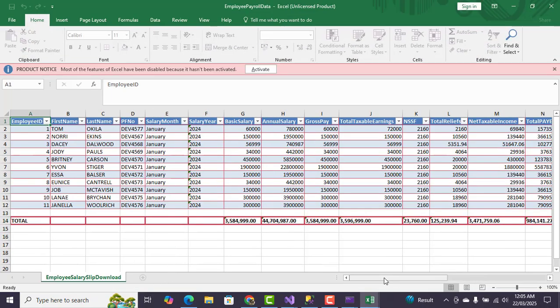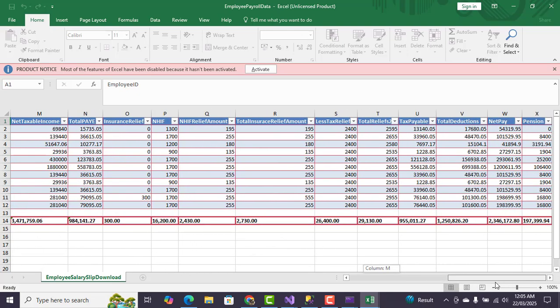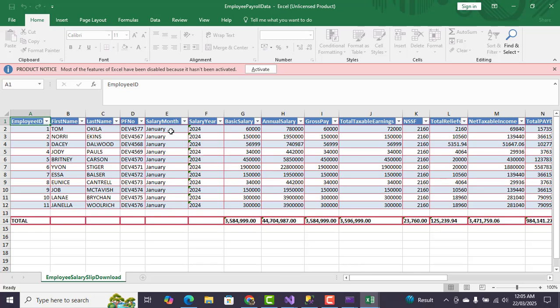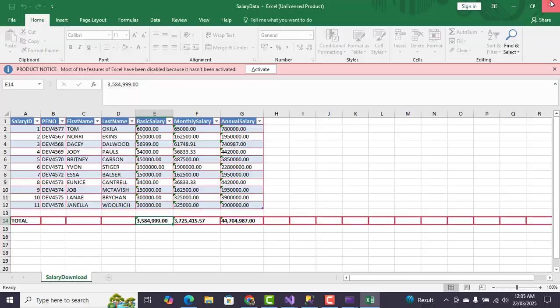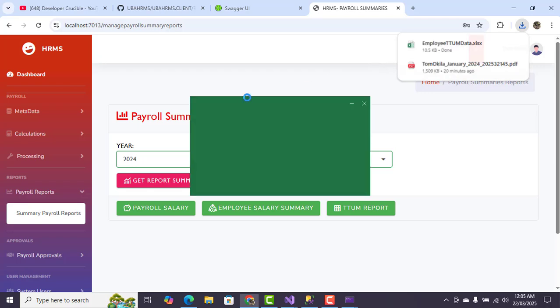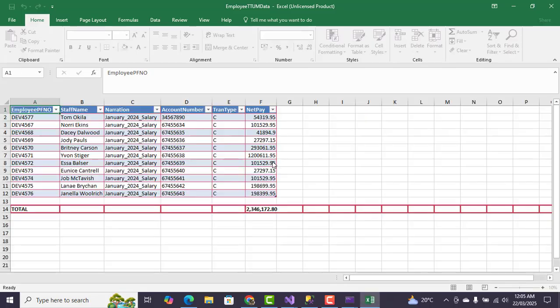So it is giving you all the deductions and everything, including even pension. And it's telling you the month and the year for that report. Again, we have what you call the TTUM report. So this one is for the employees at a glance.